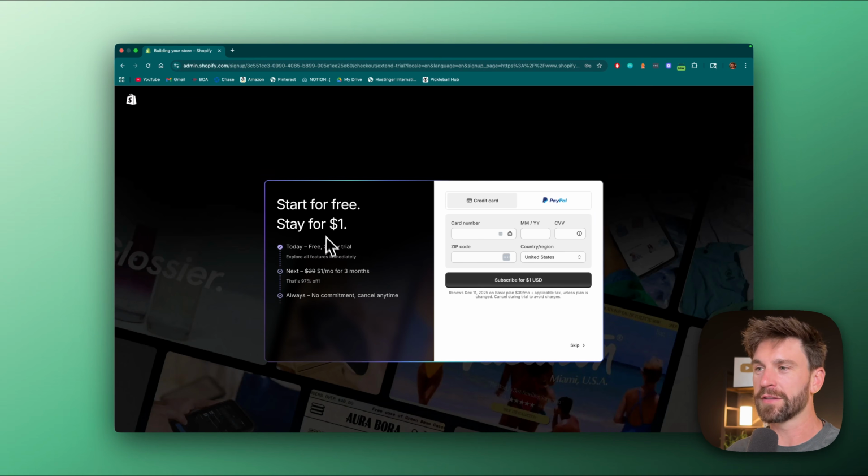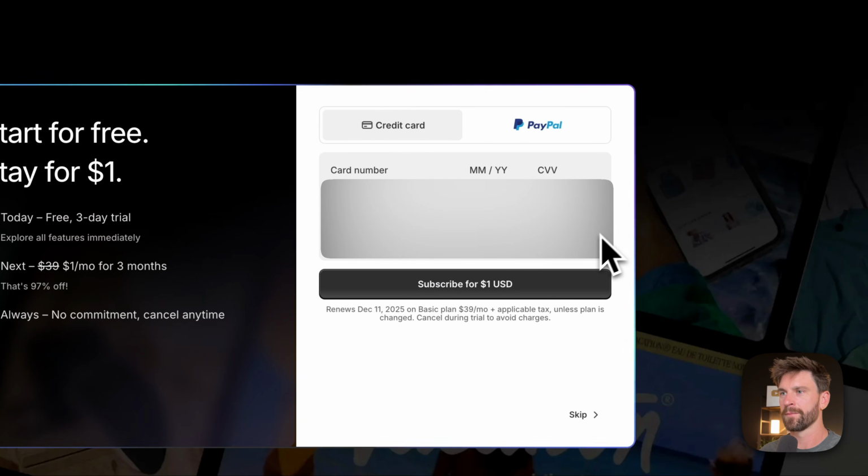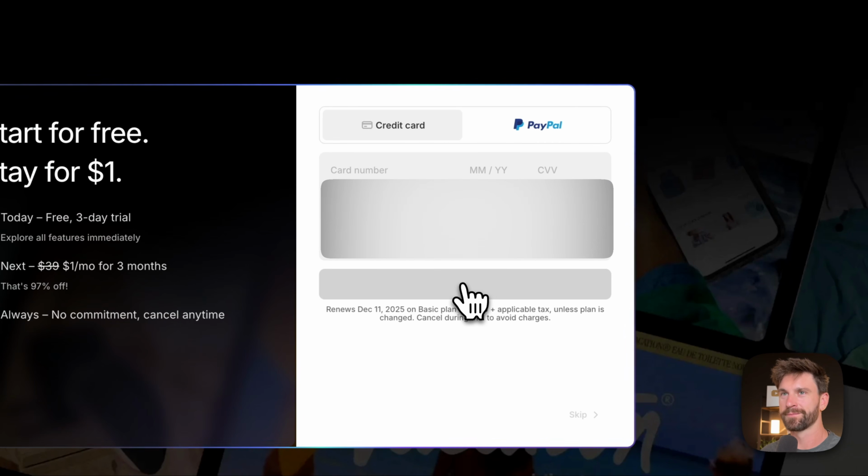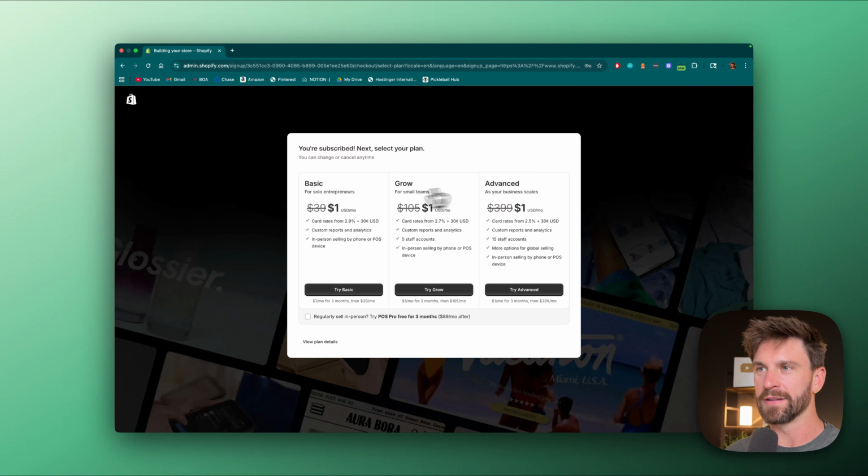So what you have in this plan is you get today for free for 3 days, and then the next 3 months following that is just $1 a month. And there's no commitment, you can cancel anytime. So I'm just going to put in a good credit card number here and subscribe. Now here are the 3 plans that are offered.